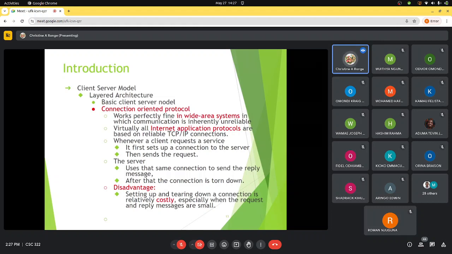Now, of course, you are aware that a connection-oriented protocol has three phases. You set up the connection, you send the request, then you terminate the connection. Now, the major disadvantage with a connection-oriented protocol when you use it within the application is the time it takes to set up a connection and to tear it down. Because remember, there's a three-way handshake in setting up the connection. There's a four-way handshake in closing the connection. And those have nothing to do with the data transfer.